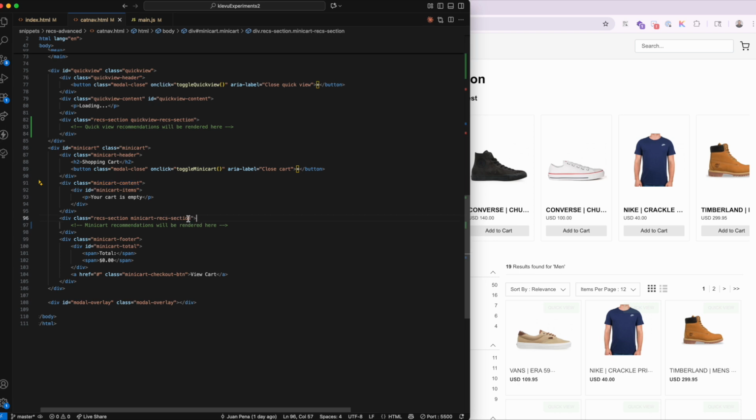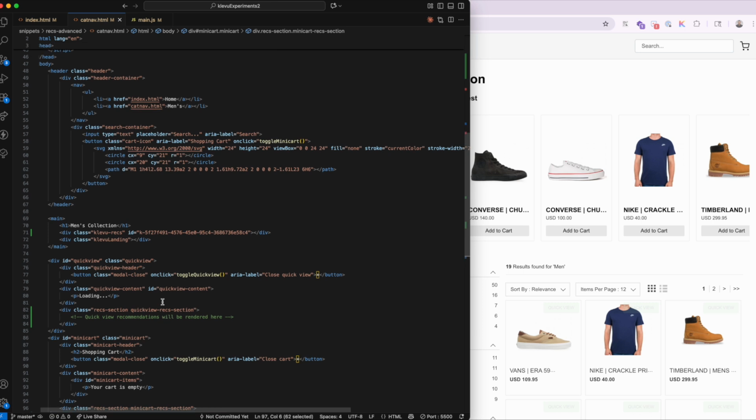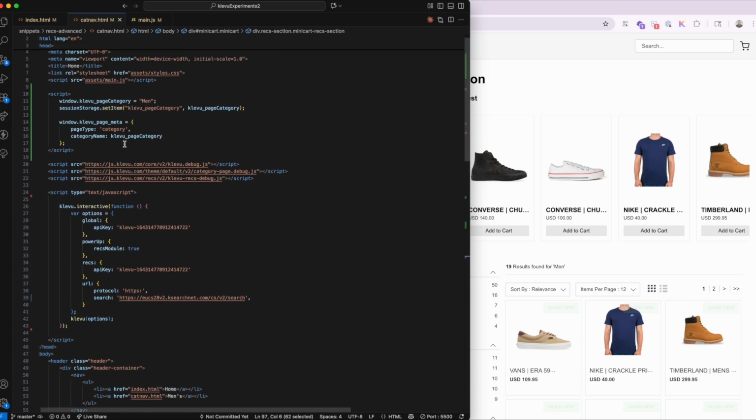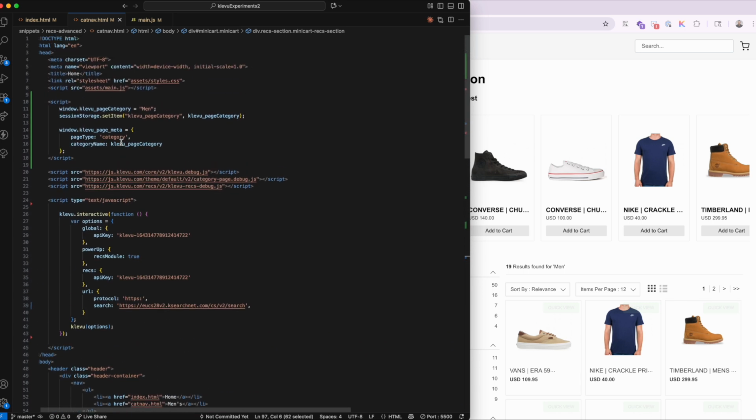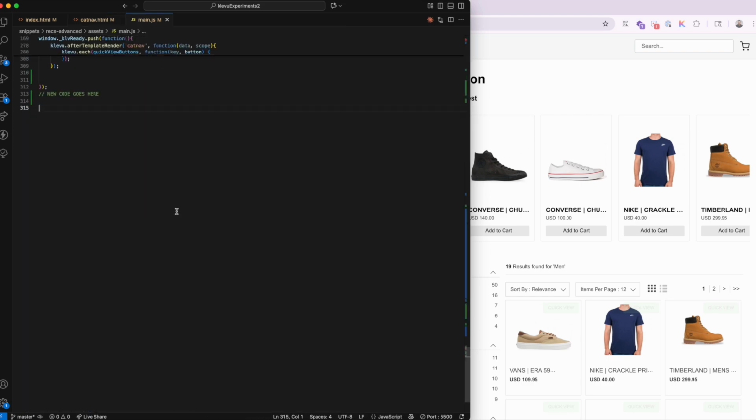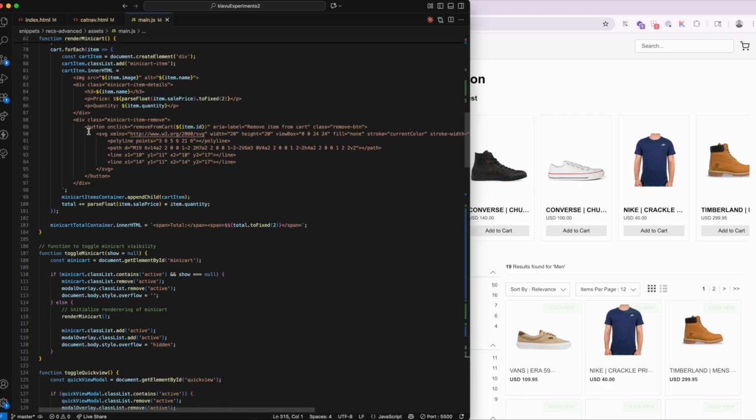And then I've got the same kind of thing, just a little placeholder for where I want the recommendations to show up. And then the rest of it is just showing the total and the view cart button and all that stuff. And then there's this little modal background overlay that shows up so that I can trigger closing either the quick view or the mini cart. And so that's it. That's the regular markup, so whatever the state is of your current site, you should be able to just leave it as is.